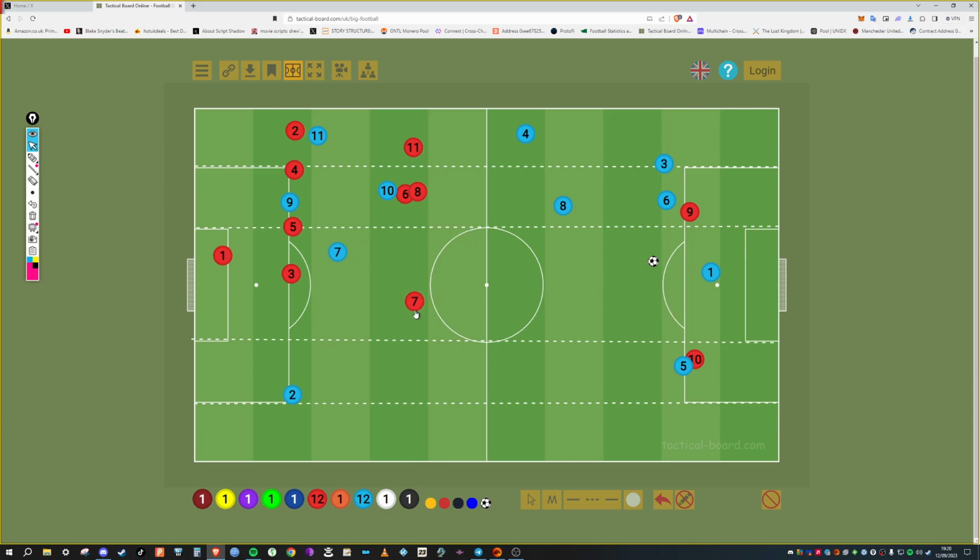So I'm going to move everyone who isn't part of the rest defence away and talk about how rest defence works in relation to that. So a rest defence wants 3 people central and 2 wide. So this is our rest defence here. This is a 2 and a 3 rest defence.